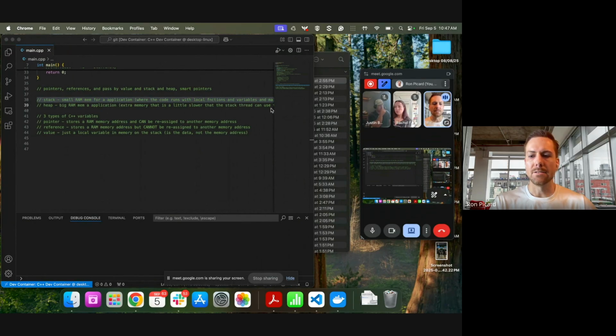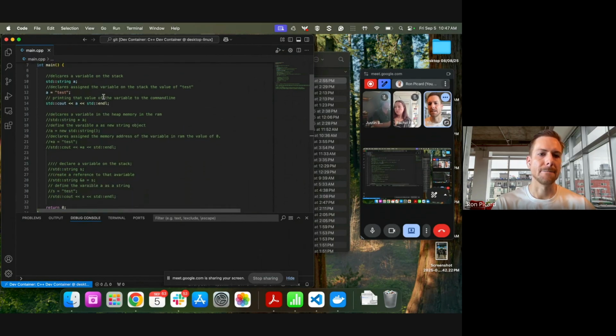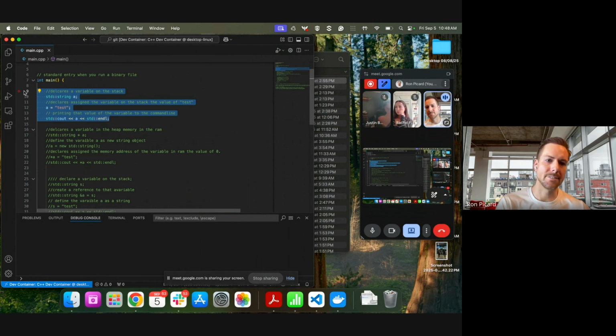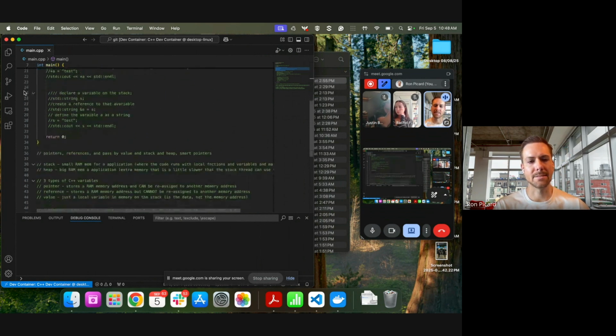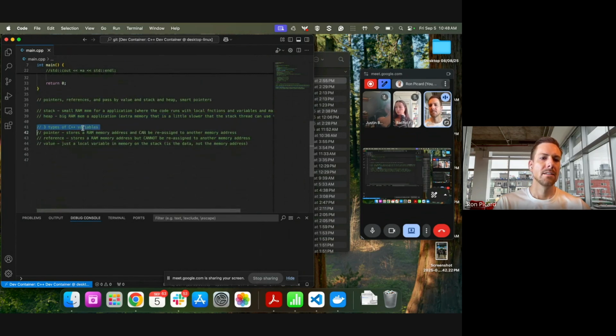All right, stack and heap. Okay, so strings. What we did here was all on the stack. This entire set of variables was on the stack, and that's because I didn't define a pointer or a reference. Now let's scroll down a little bit and talk about the three types of memory, for lack of better words, within C++. You have pointers, you have references, and you have values.